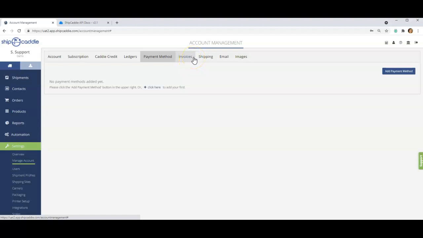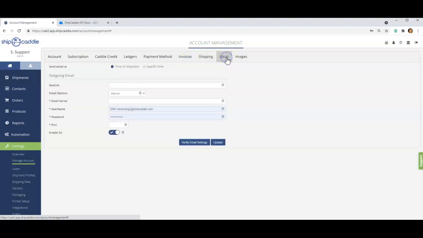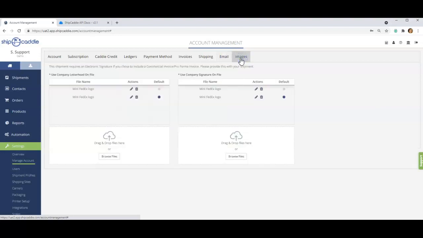Also under Manage Account is where you'll set up your email settings so that shipment confirmations come from your company's email account, and also add images for company letterhead and company signatures for FedEx ETD documents.